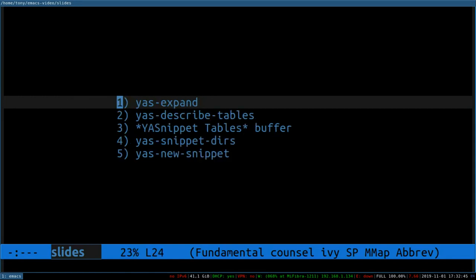At first, we'll have a look at some useful commands and variables provided by Yasnippet: yas-expand, yas-describe-tables, and yas-snippet-dirs. Then, we'll write a snippet for the JS mode using the command yas-new-snippet, which pops a new buffer for writing a snippet. Ready? Okay, let's go.